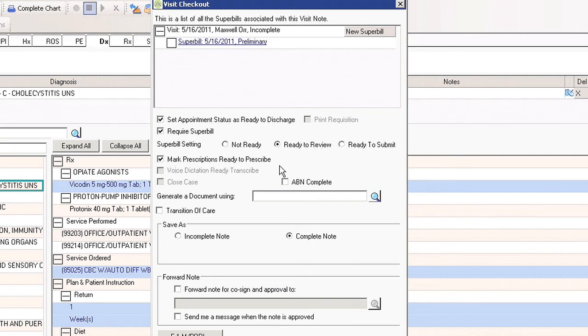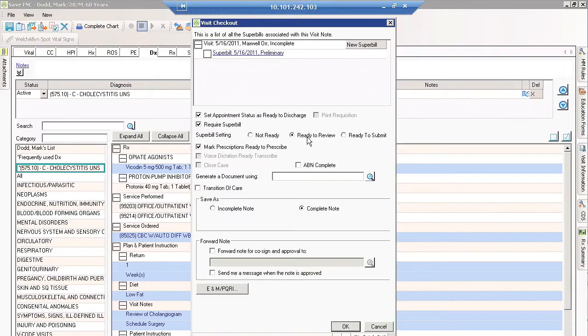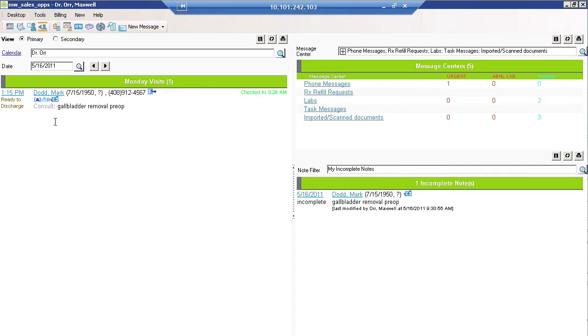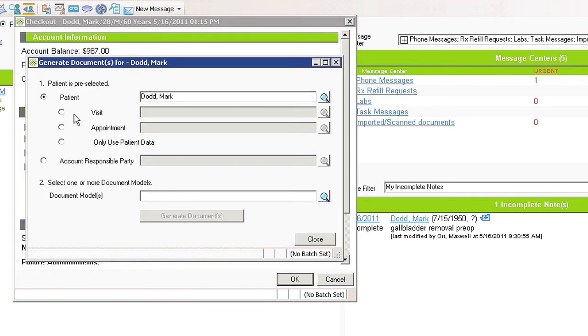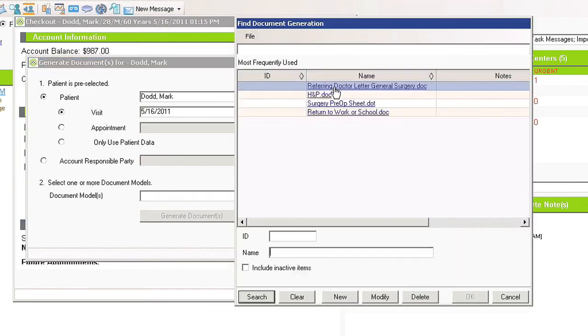The prescriptions that you've written would automatically be sent to the pharmacy. The status of your patient now moves from Exam Room 1 to Ready to Discharge. The checkout person now sees that Mark Dodd has moved to a status of Ready to Discharge and is ready to leave. They can click on the checkout icon, in which they can post any additional copayments or patient balances, print selected forms, and even generate documents through Microsoft Word using mail merge fields.